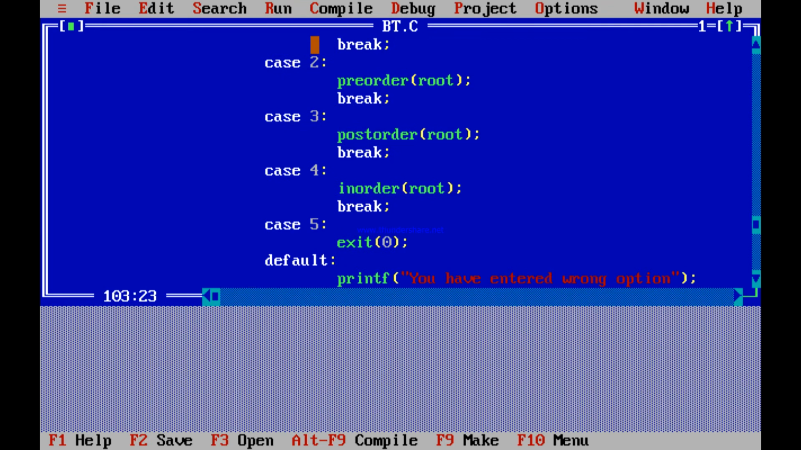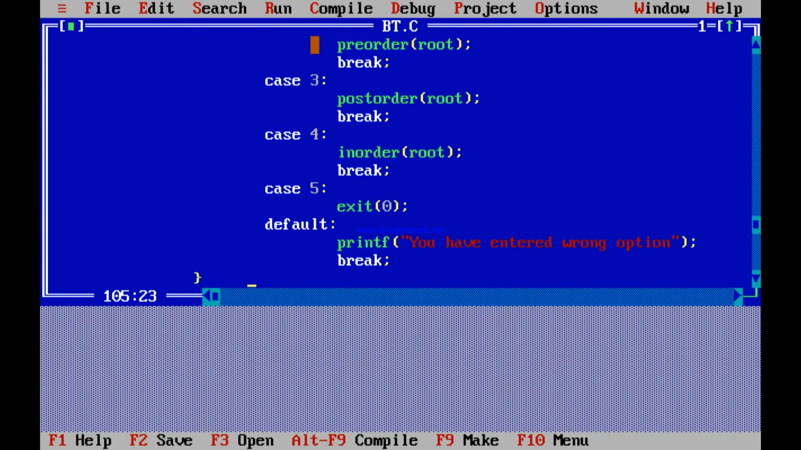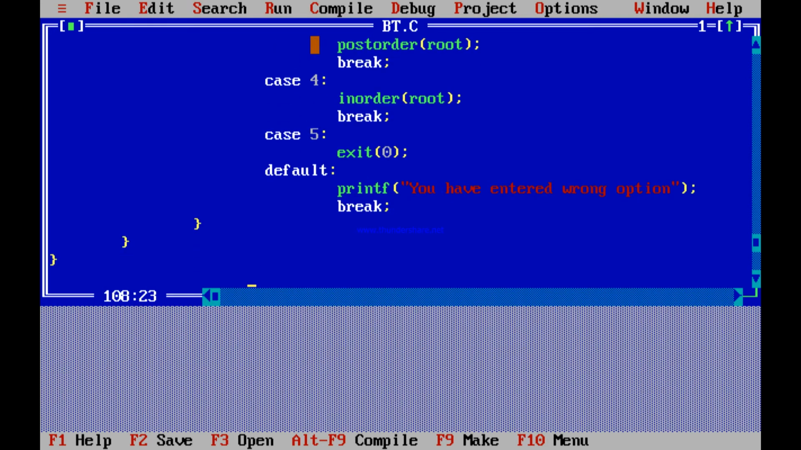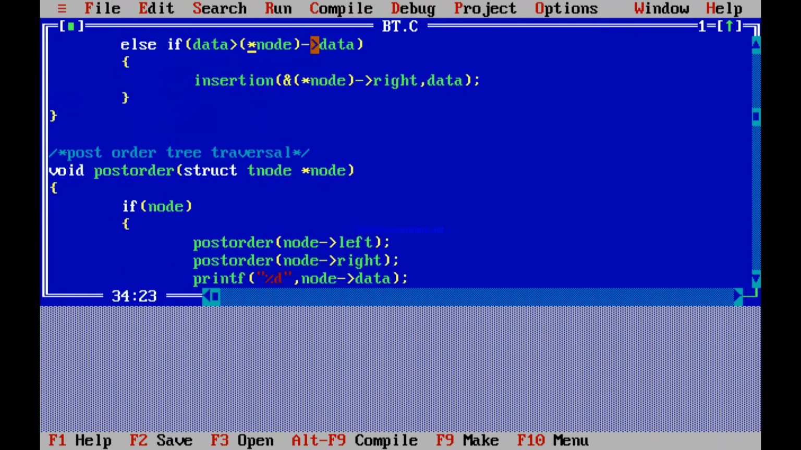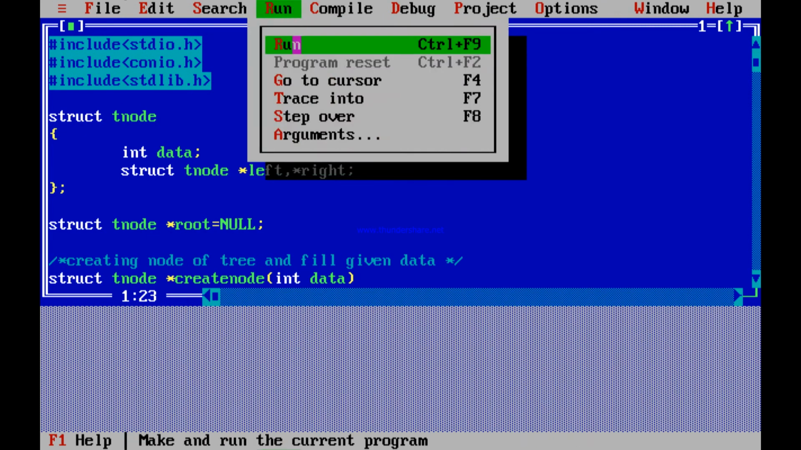Then the default. What will the default printf be? You have entered the wrong option. If you select out of the 5 options, like you select 6, then it will give the default printf, that is, you have entered the wrong option. Then here you come out of your switch case, then the while loop, and then the main program. So this was all about your binary tree traversal. So let me show you how we can run this program.